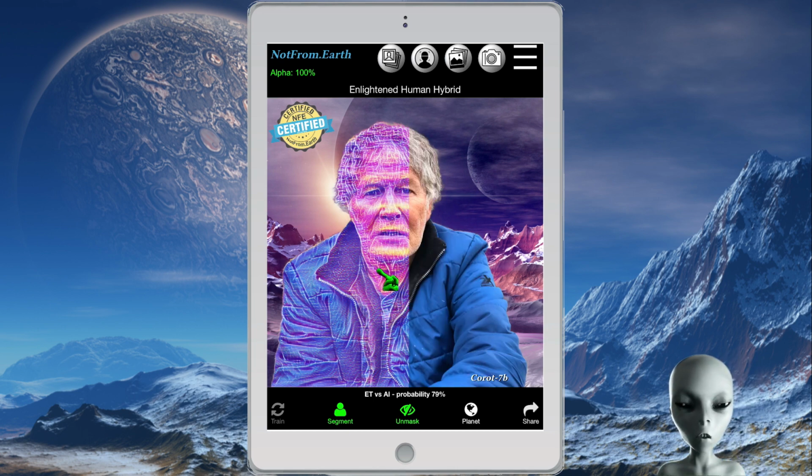Drag back and forth to unmask. Drag up and down to adjust the alpha. Humans seem to love touch dragging. Let's examine some of the other buttons.